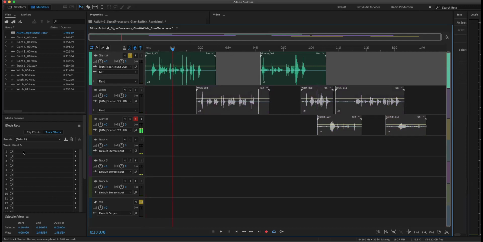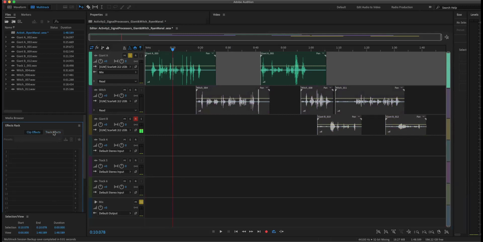Okay, let's go here. Signal processors. So these are the signal processors we have here. Let's click the track one. So we have here track effects, clip effects. Dito tayo sa track effects.